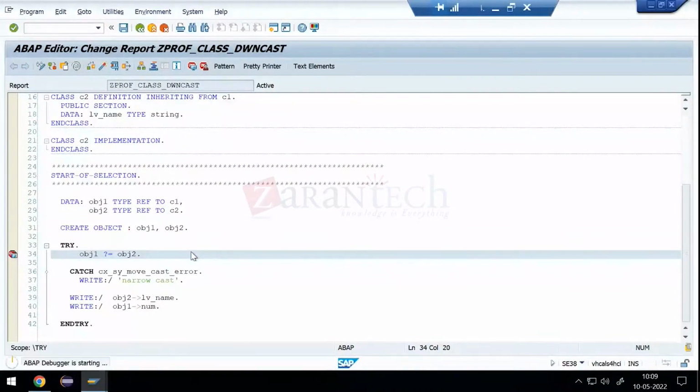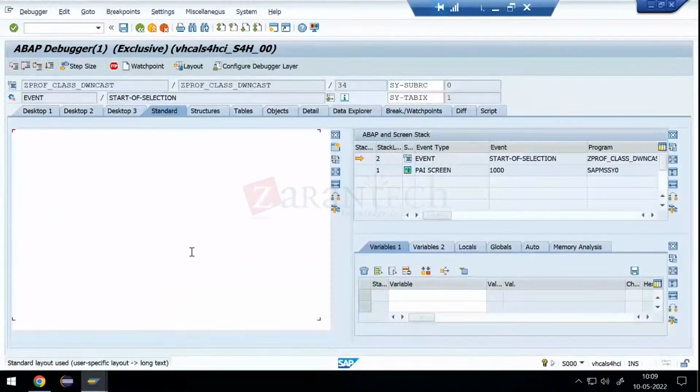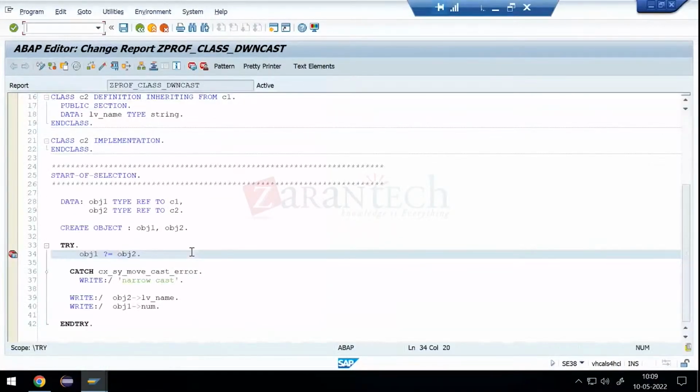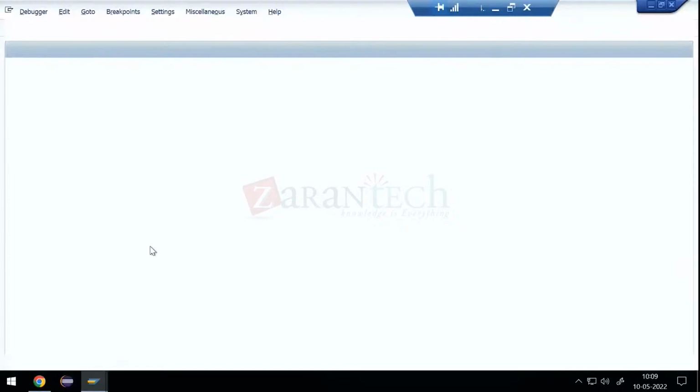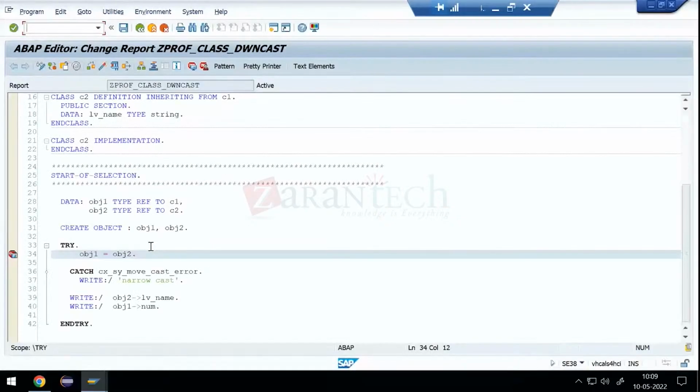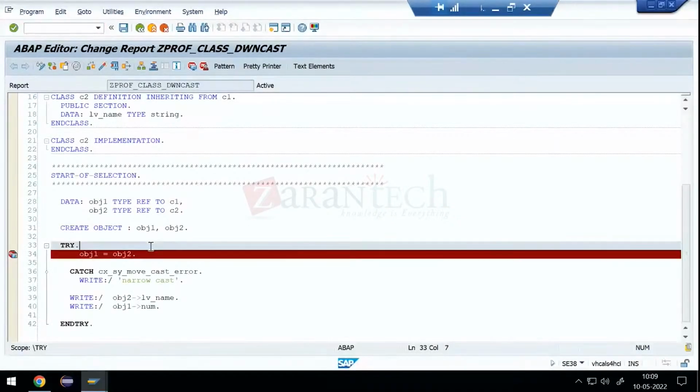What happened? OBJ2's reference to OBJ1. It's not going anywhere. Why is that?